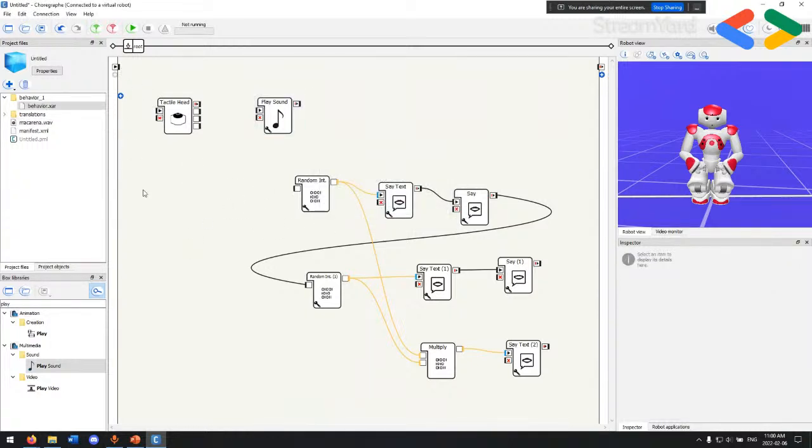I'm not sure if StreamYard is going to share the audio, but let's find out. Anyways, I'm going to connect this thing here.